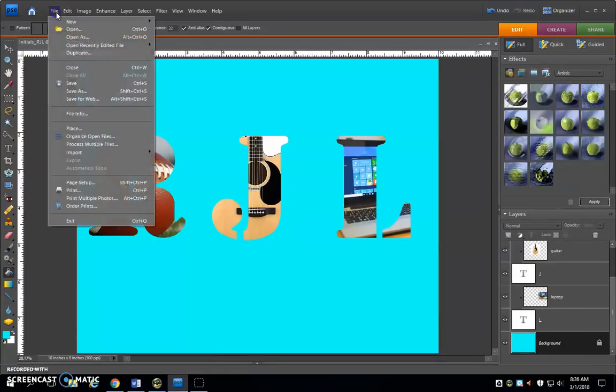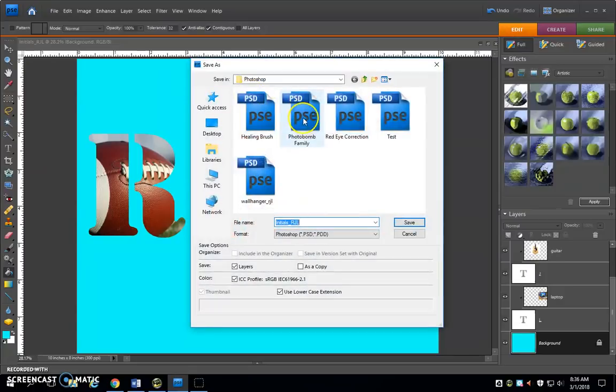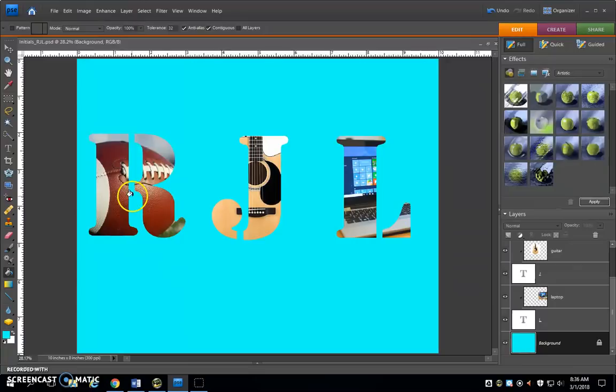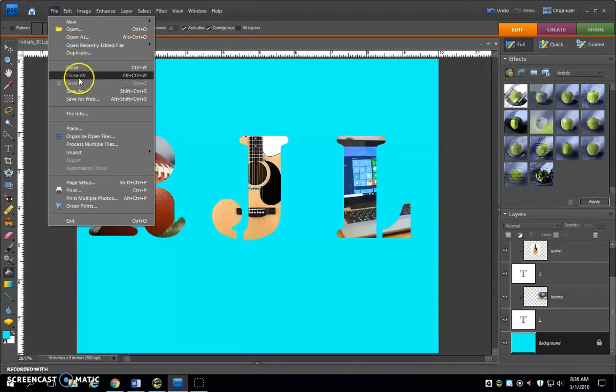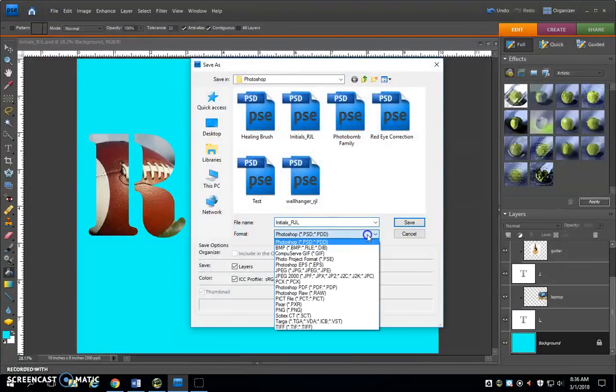When you're done with this, you're going to want to save it as a Photoshop file first, like everything else, so it'll have this nice blue PSD file. That way if you want to go back and edit it, you can. We're going to save it a second time. We're going to do a file save as again. This time we're going to switch to a new file type.